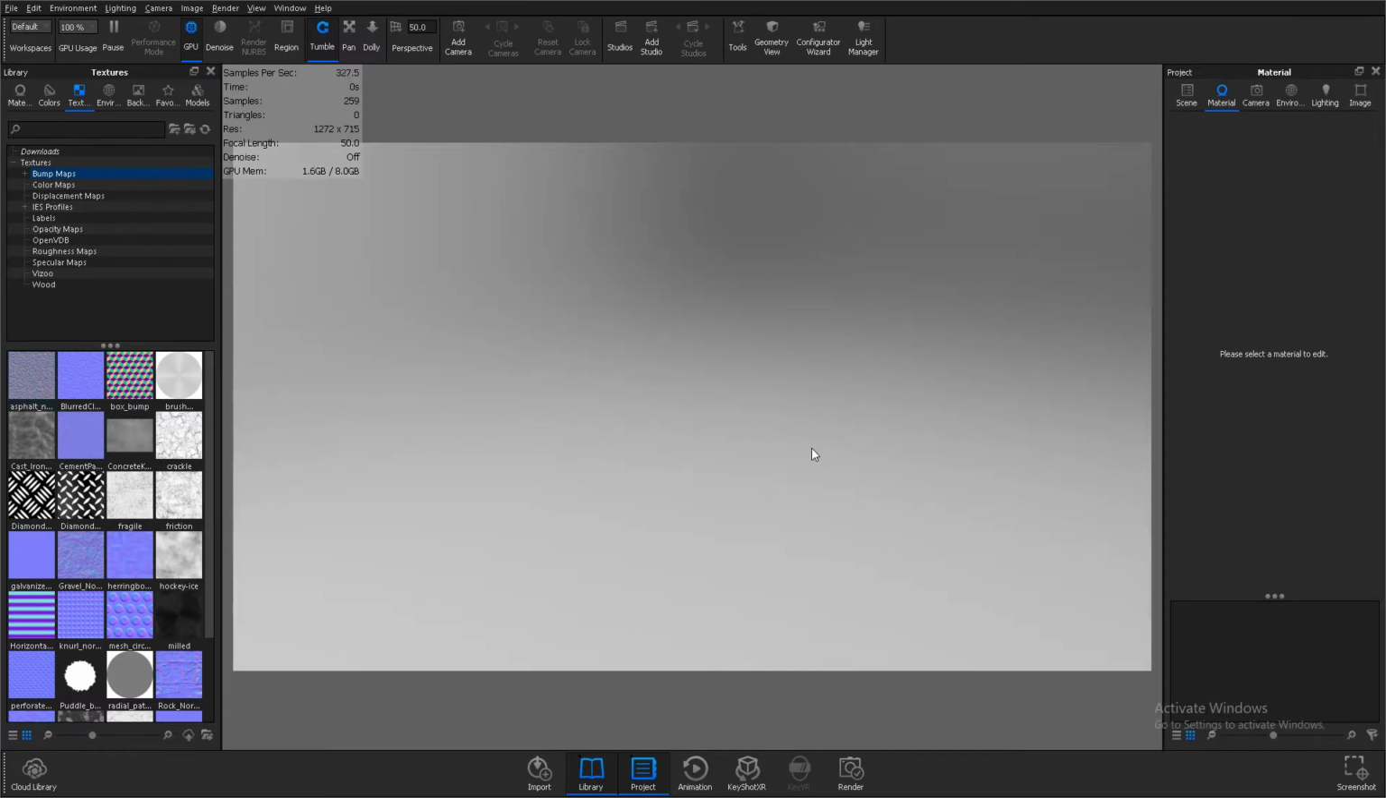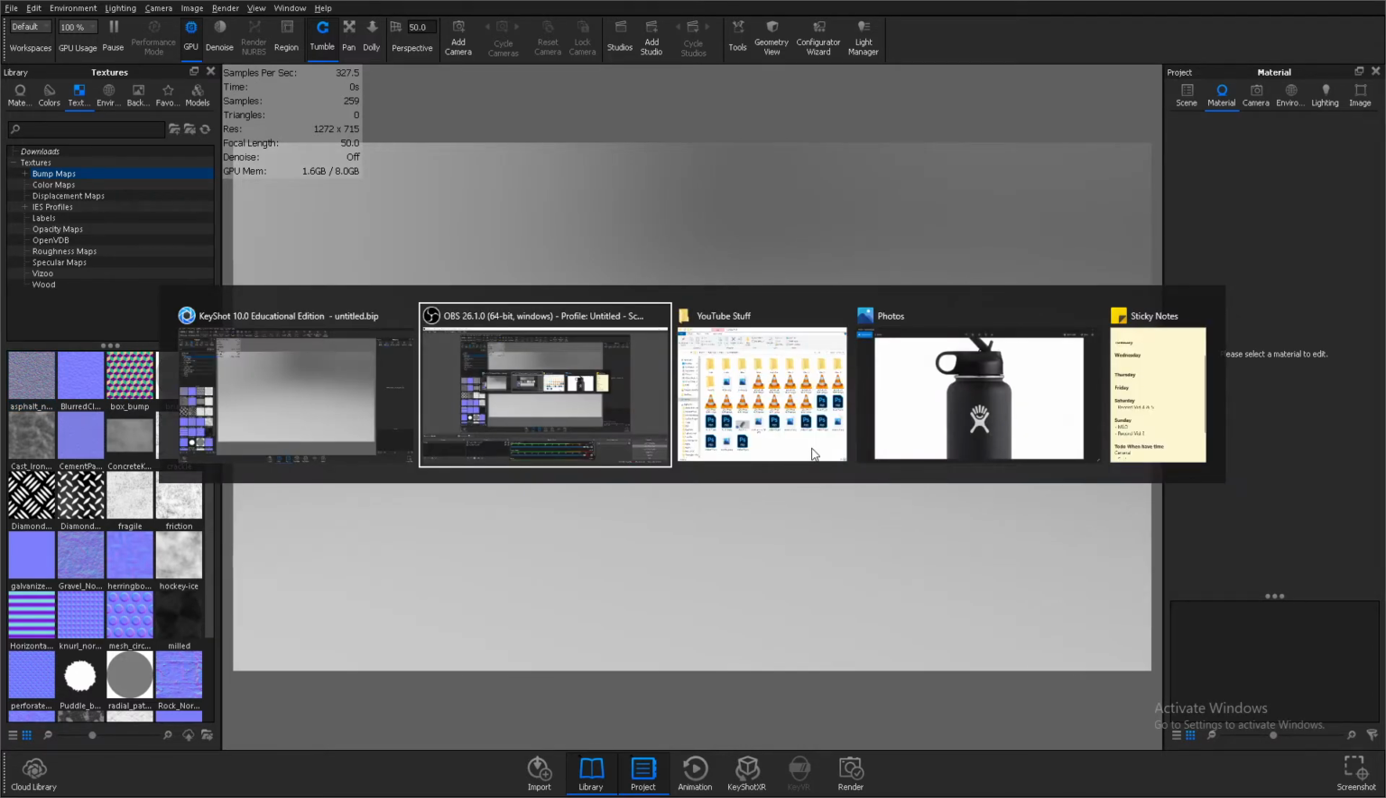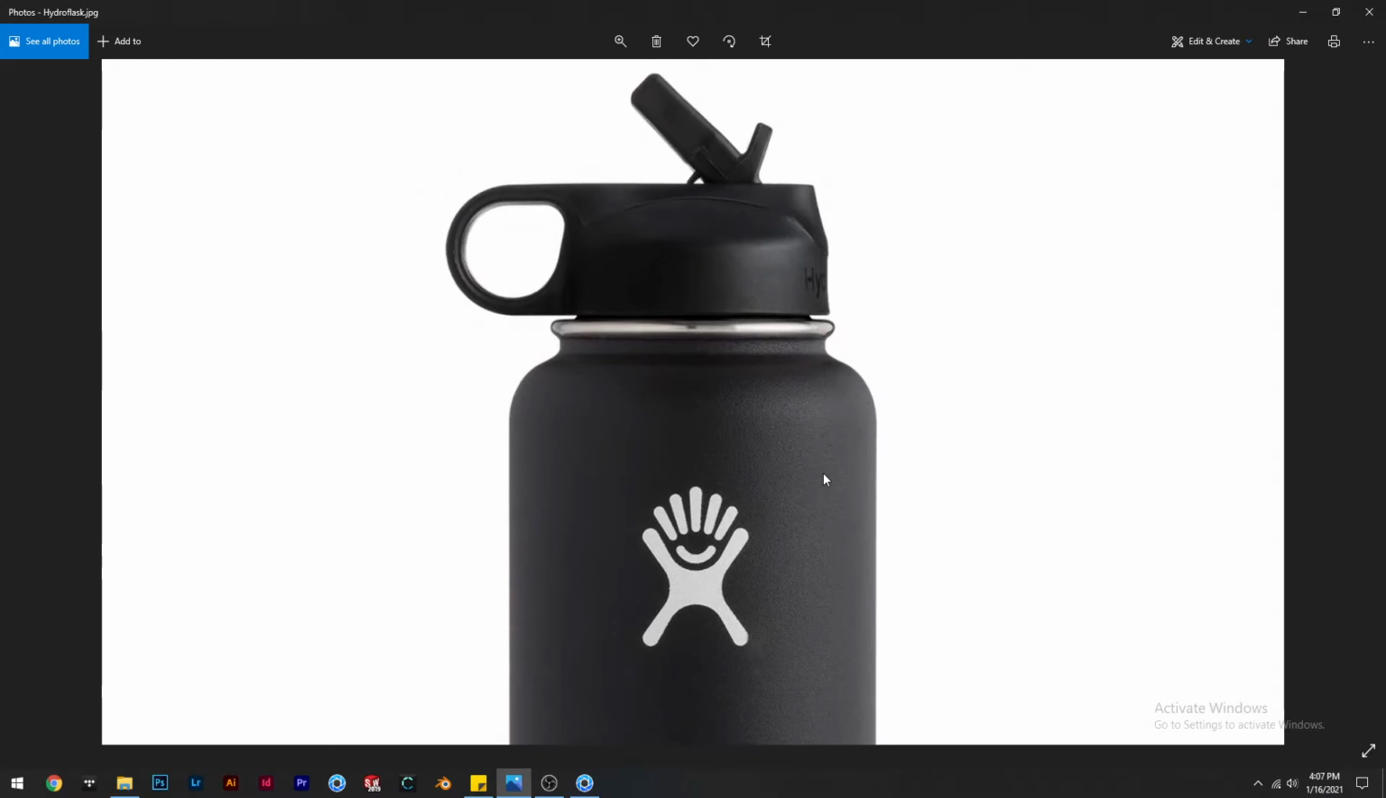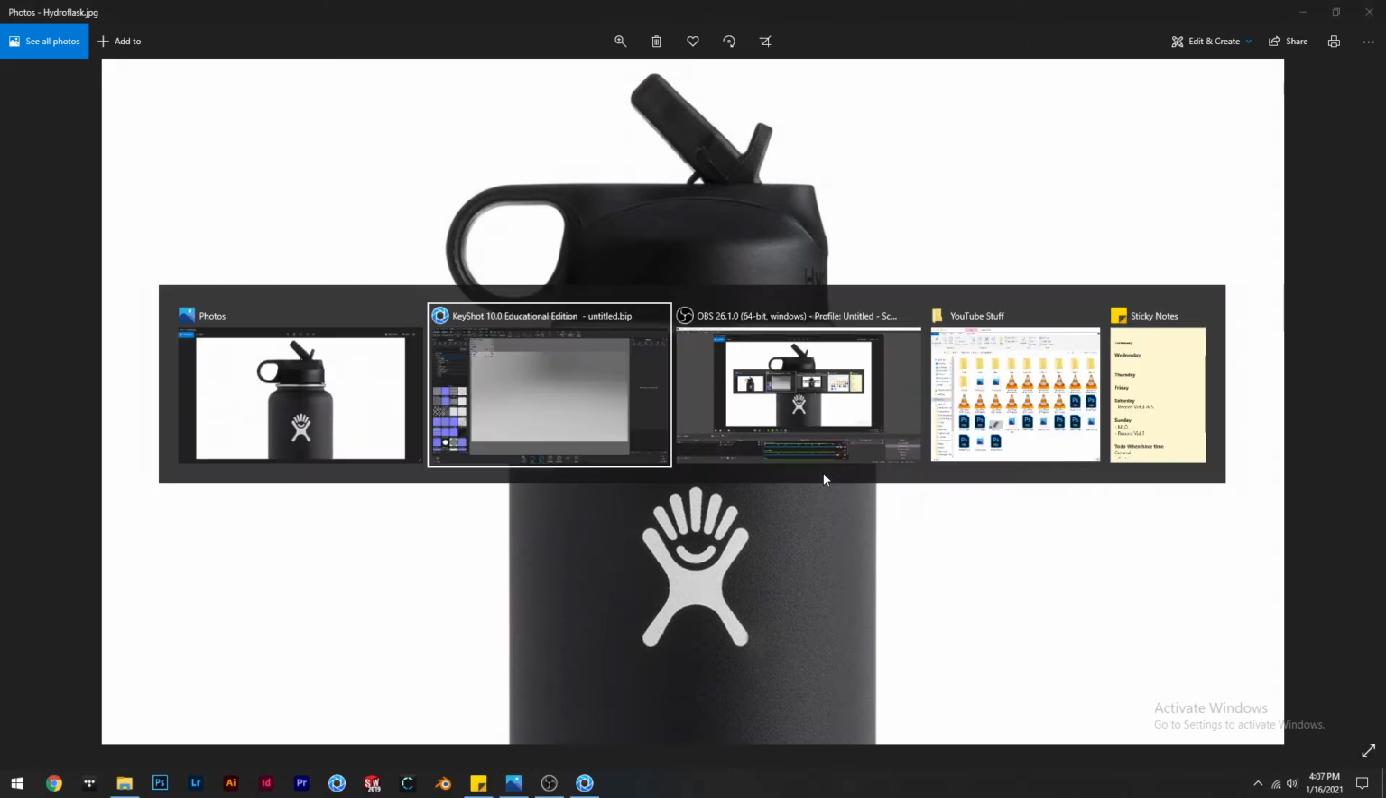So to start off, I'll start with showing an image reference of what we're going to be trying to make. So here's a quick image of the Hydroflask that I was talking about. And when you actually have an image reference, there's a few things you should be looking for. You should be looking for the texture and its size and depth, and also the gloss to kind of help you get started with making the material. And with that, we'll get started in trying to replicate it.